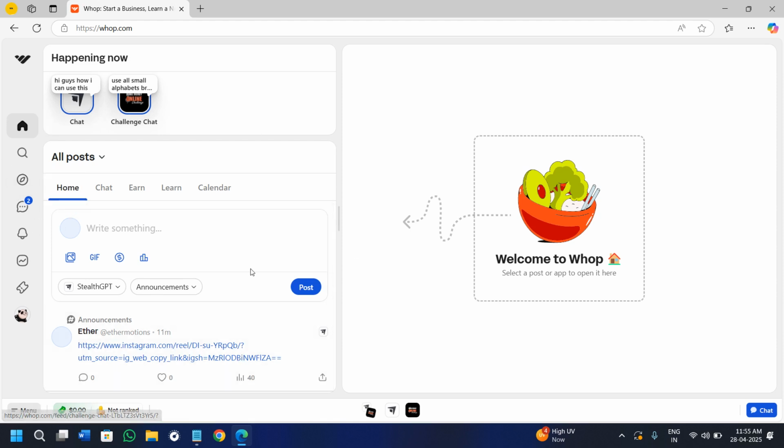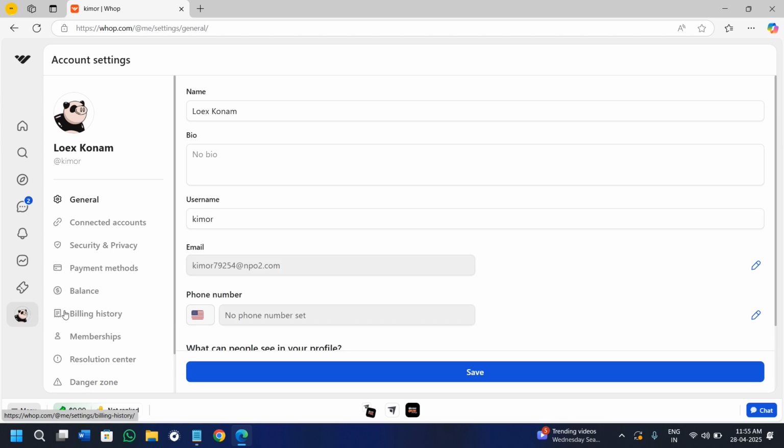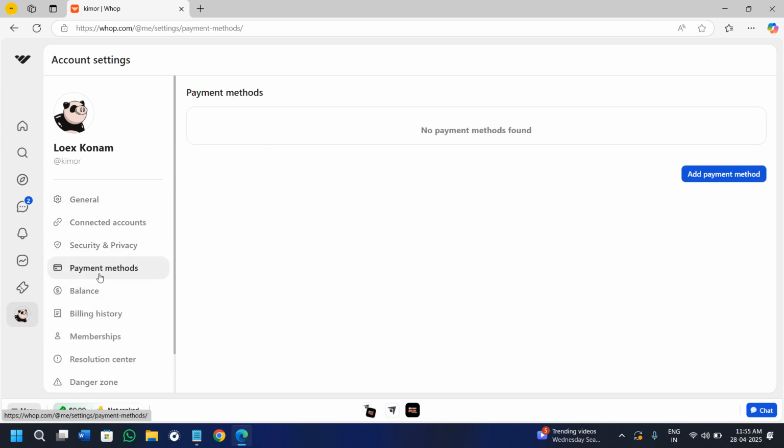Now by default, you will be on this home page, but you will have to simply hover over to the left hand section and click on your profile. Now here in your profile, you will see the payment methods option. So once you click on the payment methods, it will show you the option of adding your payment method.